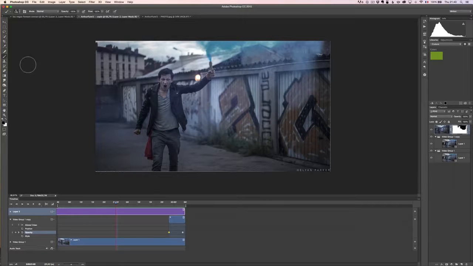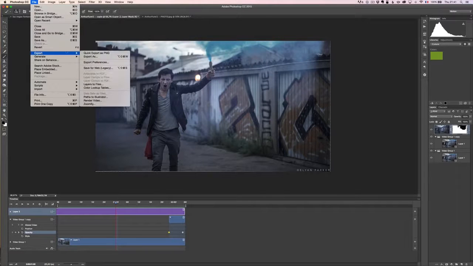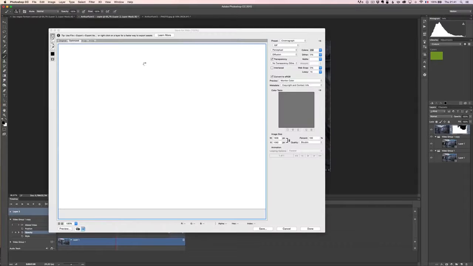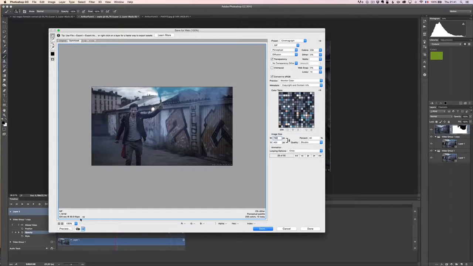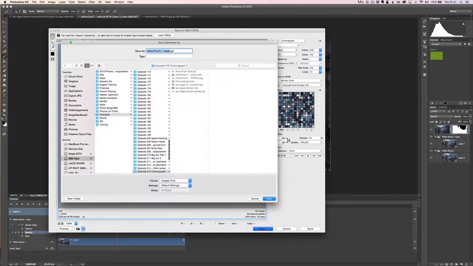Okay, now we're ready to export. So File, Export, Save for the web. And now we have the Cinemagraph preset that we created. So we should be almost good to go. It's going to load. And okay, it did 100%, so I'm going to put it at 40% because I don't want it to be so big. Voila. And so you can preview it, but this time I'm going to save it and I'm going to show you the final result. So I'm just going to click Save.